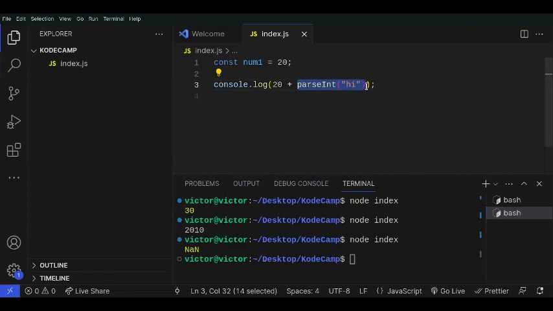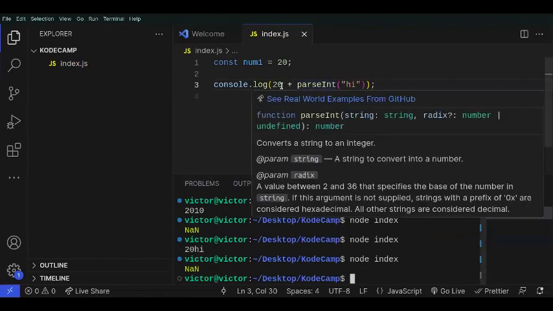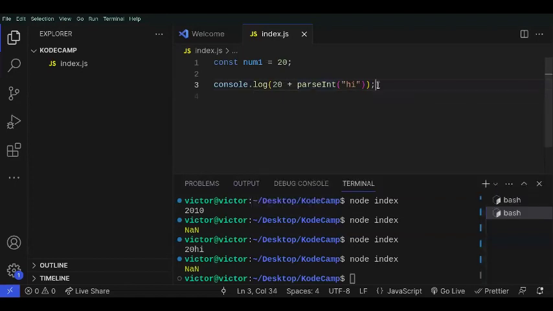If you remove this as a whole and you say 20 plus hi, it is just going to concatenate them for you. It is going to be 20hi, you can see. But then if you use parseInt, it's going to give you not a number, because what you're trying to do here is not going to generate a number that you can use for your arithmetic. Do you understand? Yes, sir. Yes, I do.